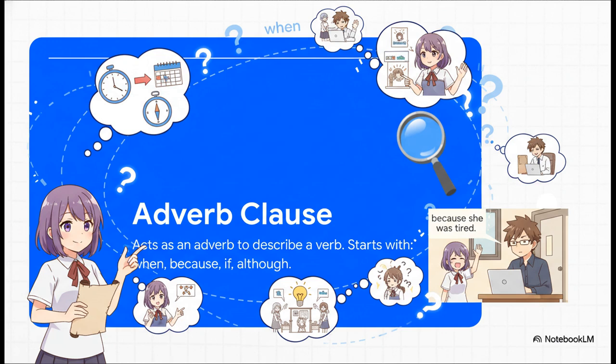And last but not least, the adverb clause. This one acts like an adverb, which means it tells you more about the verb. It answers questions like when, where, why, or how something happened. So in "she left because she was tired," the clause "because she was tired" tells you exactly why she left. It's giving you the reason for the action.